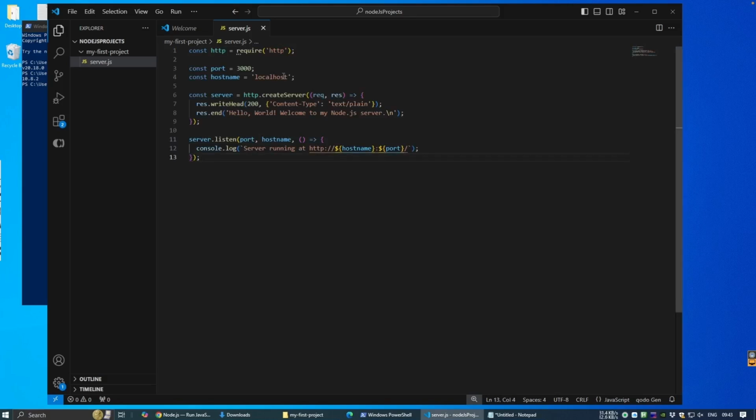Let's take a look at the script itself. The first line imports the built-in HTTP module within Node.js, and this allows you to create an HTTP server. This line denotes the port number on which the server will listen. Port 3000 is commonly used for development servers. Here we set the host name, localhost, and that refers to our current machine.